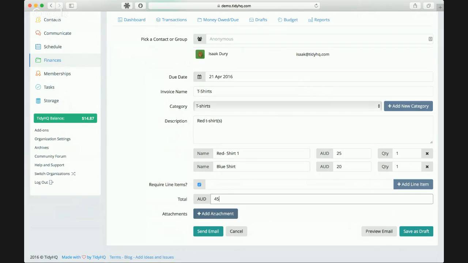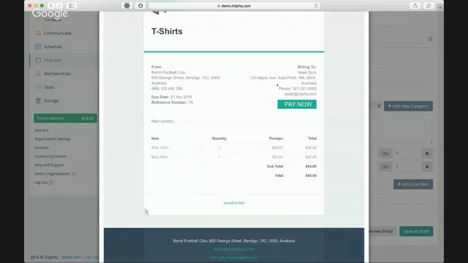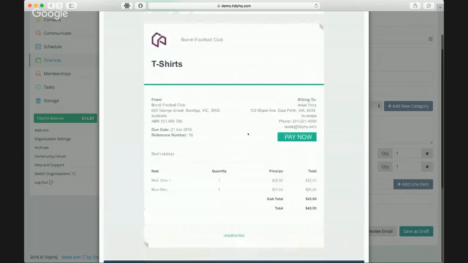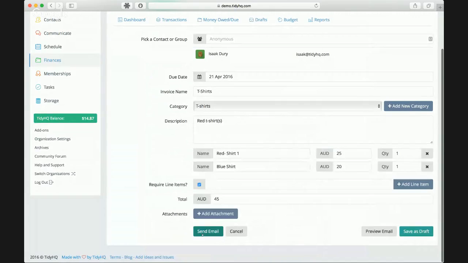You can add an attachment if there's a photo of the attachment. What you can do is preview the email that's going to be sent out to Isaak so he can see this is what's going out to him. You can see the ABN, which is in the settings that you've set up. You can see where the billing address is, and he'll have this option to click the Pay Now button, provided that you've set up Stripe or PayPal. That'll be illustrated to him and he can pay you instantly there and then. And when he does, it'll obviously automatically reconcile into your books.